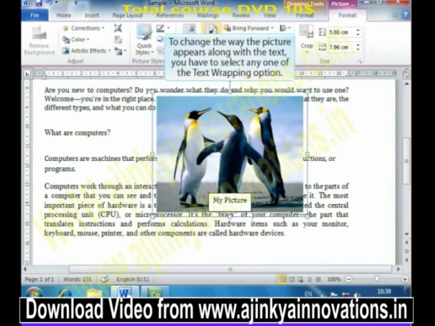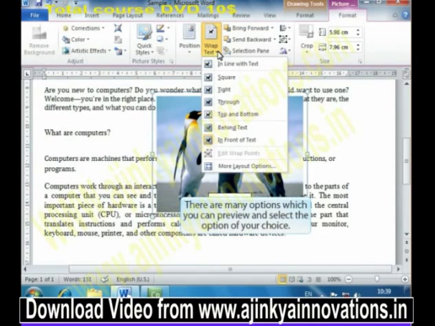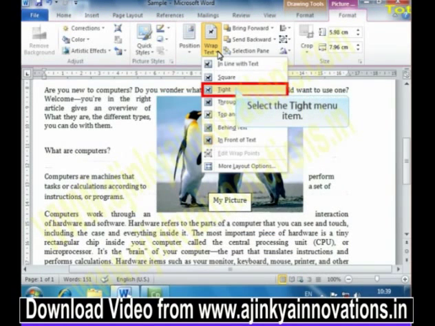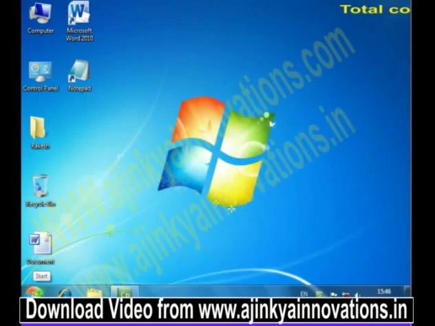To change the way the picture appears along with the text, you have to select any one of the text wrapping options. Select the picture and then click Wrap Text in the Picture Format tab in the Arrange group. There are many options which you can preview and select the option of your choice. Select the Tight menu item. You can see how the picture has been placed along with the text.